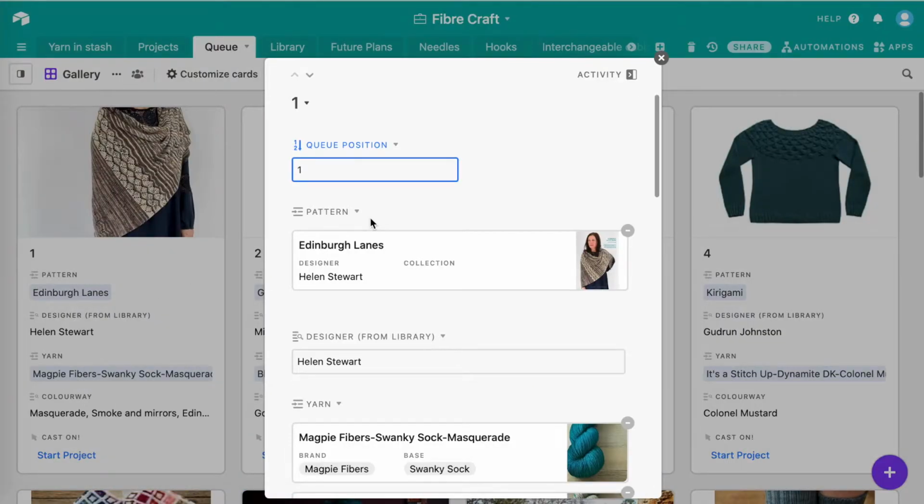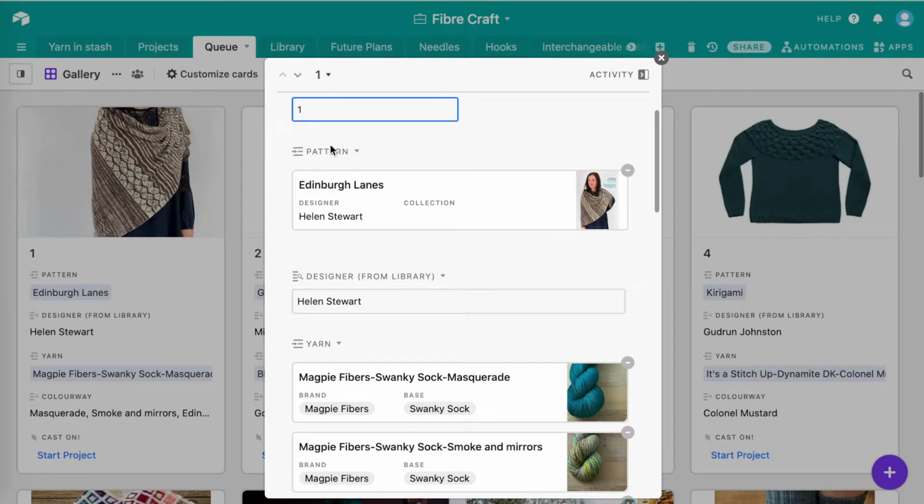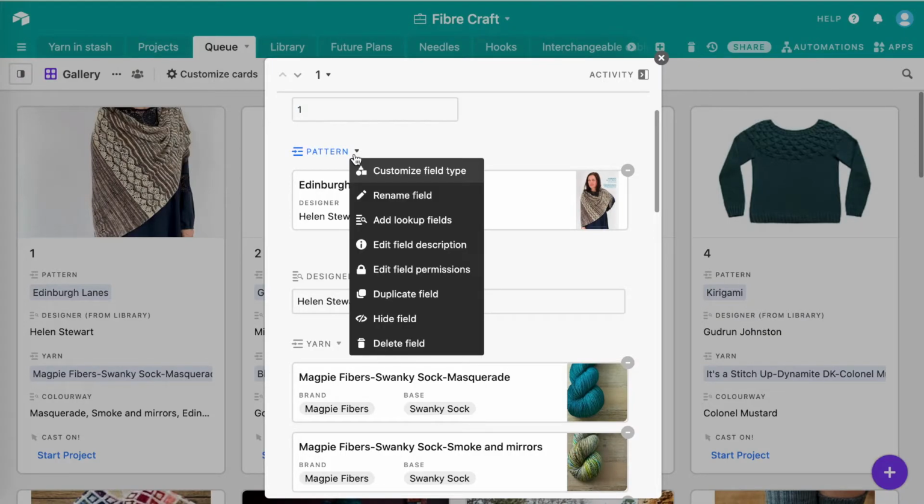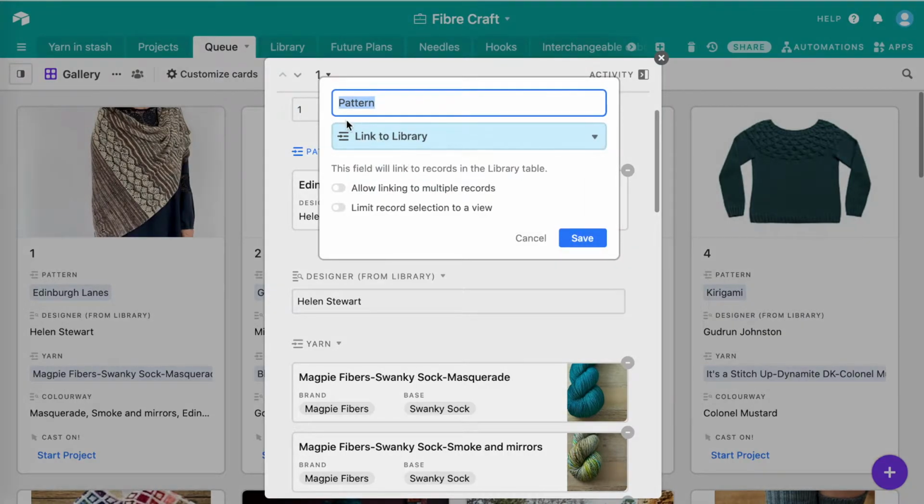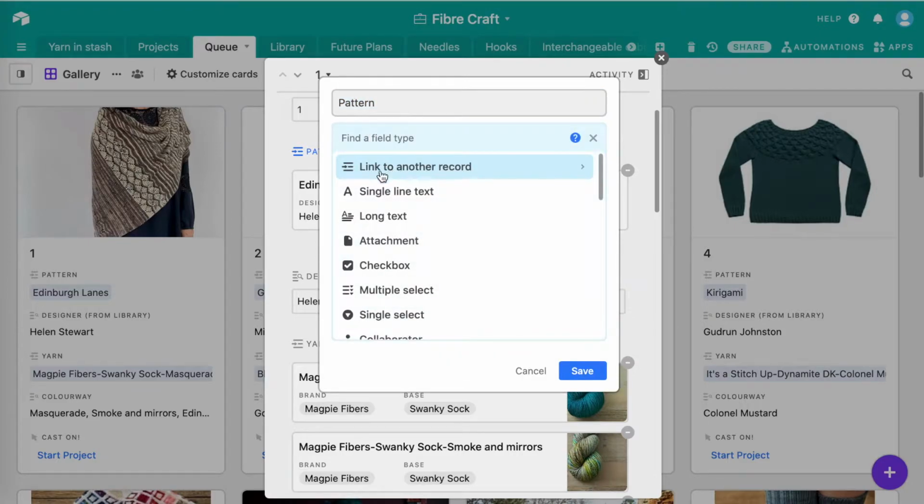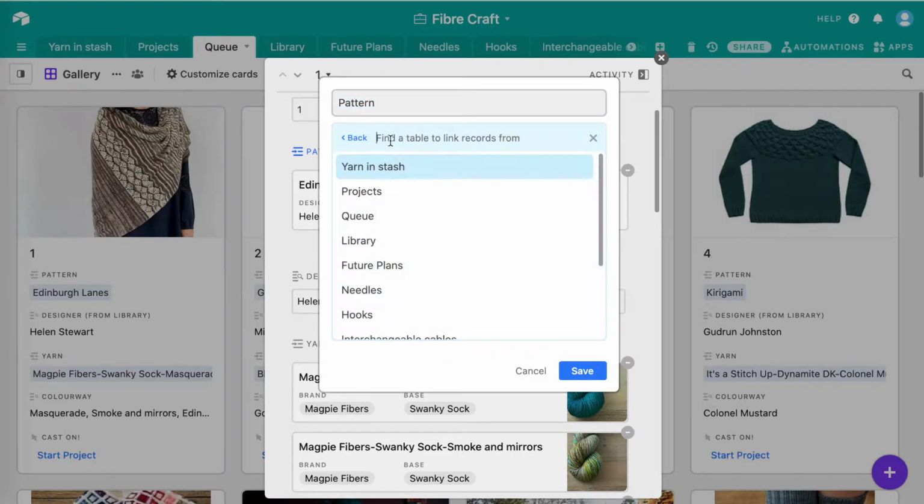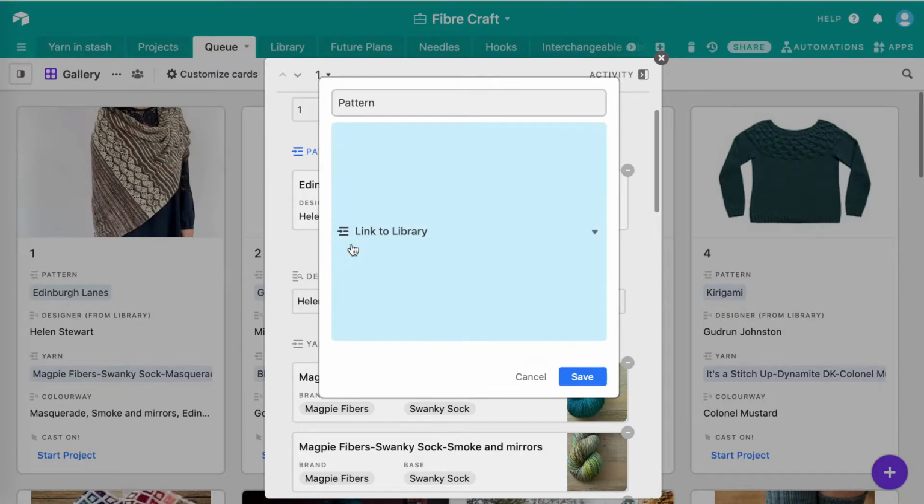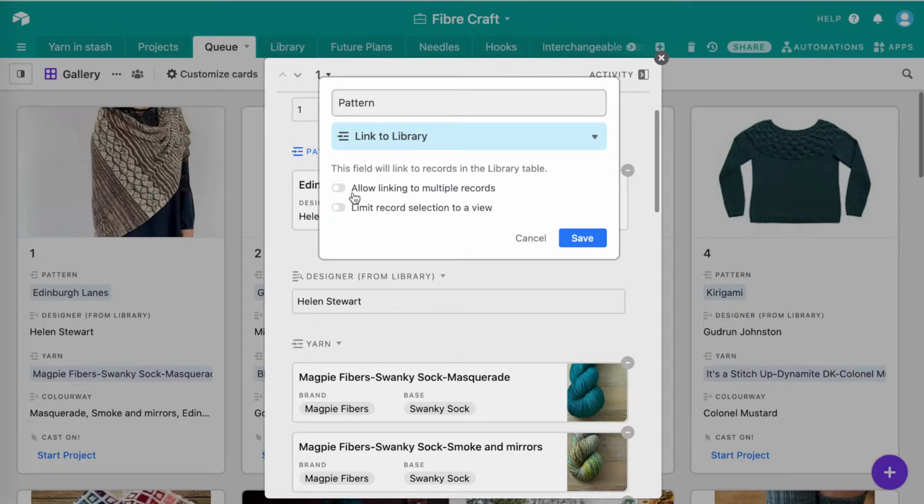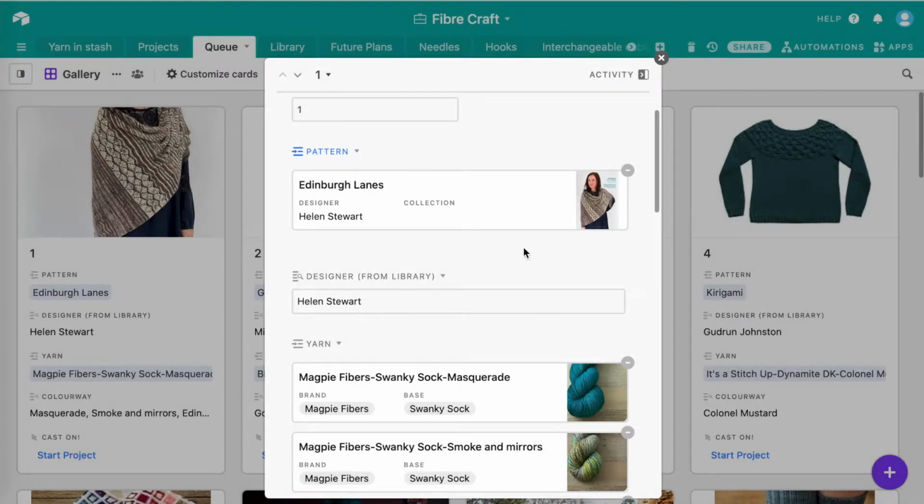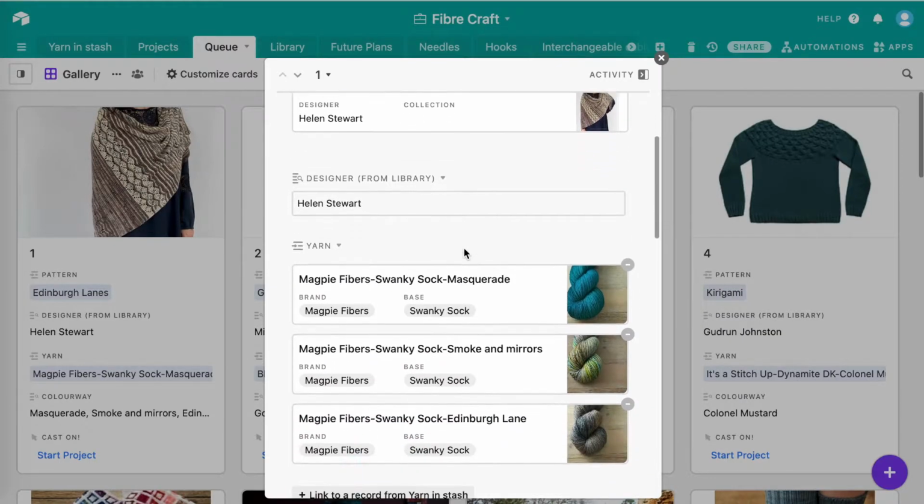So now we'll look at some linked fields. If we're on the queue table, the first linked field we have is patterns. So here you can select the field type is linked to another record, and then you choose which table you want to link to. So in this case, I'm linking to my library. You can allow linking to multiple records if you want, but for most cases, or at least for the pattern, that doesn't need to be enabled because you're only going to be linking to one pattern per project usually.